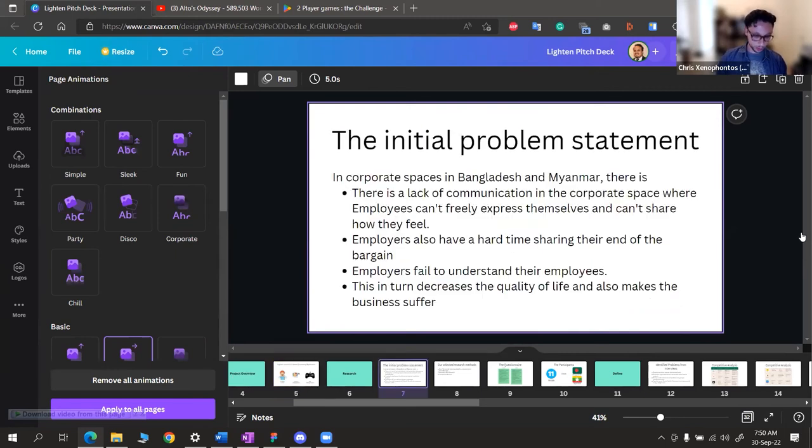So the problem statement here, this is something that got lost a little bit within the presentation, especially when we started going into the design stuff. But you started really strongly with this idea around employees and employers. And that is unique. It is interesting.